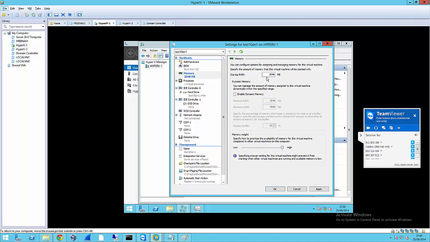So, the thing with startup RAM is it's guaranteed. No matter what happens, this is the RAM that you have. Nobody can take it away from you. It's yours. So you don't really need memory weights when you're not using dynamic memory, because they are guaranteed anyway. So if this machine has basically taken this RAM, it is guaranteed to it.